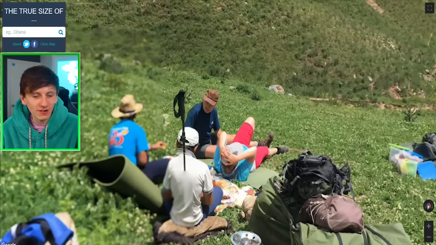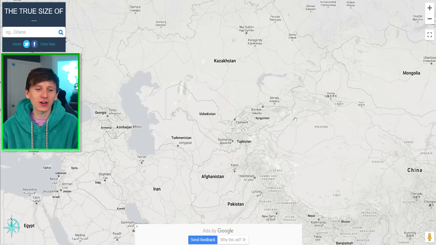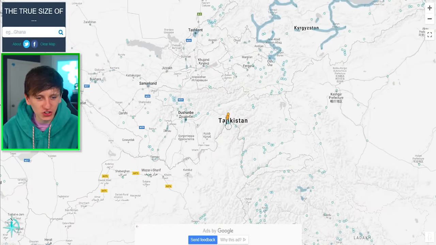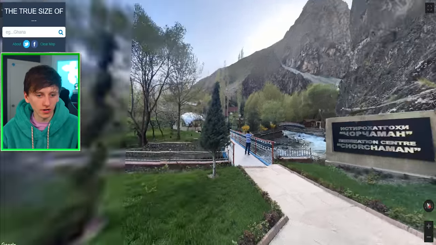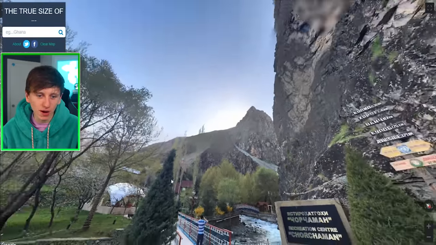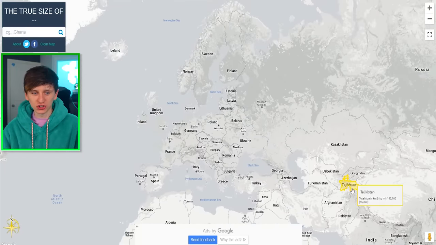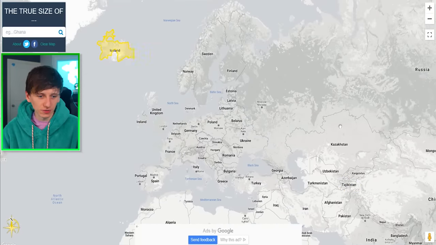Look how much fun these people are having. Where are we? I think we're in Kyrgyzstan there. That's absolutely amazing. But what about Tajikistan? Are there nice places in Tajikistan? We'll go right on the border. Oh my god, look at that. Look at the bridge. Look at the mountains. Look at the peacock statue. Okay, Tajikistan, congratulations. You get to go hang out with Iceland for a bit because that looks very pretty.